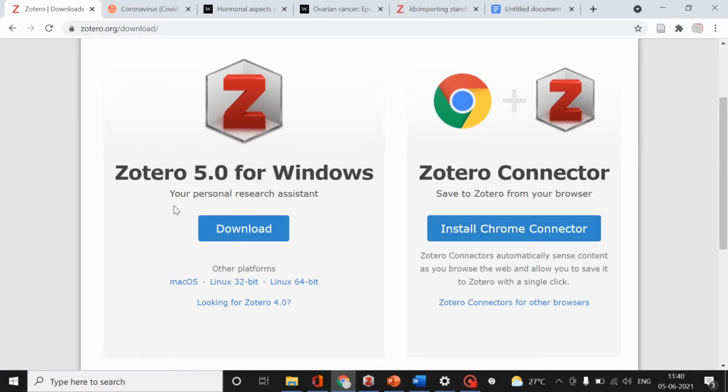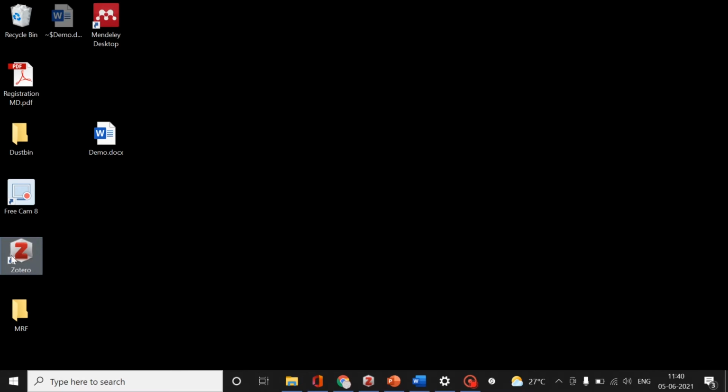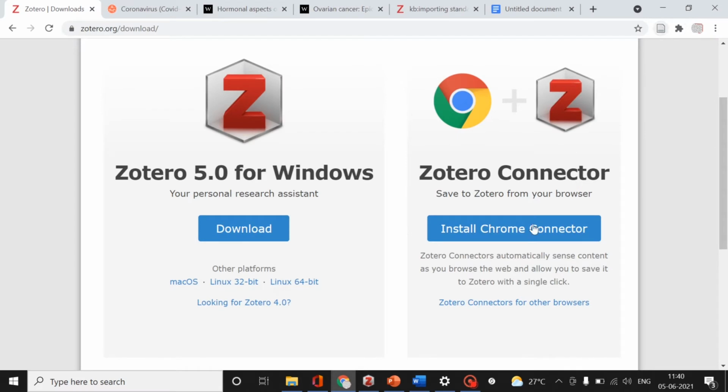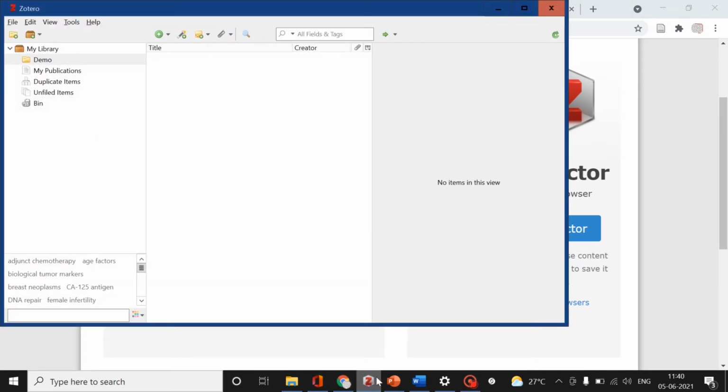So after successful downloading and installation of this Zotero software, you can confirm this success by identifying the icon present here. This is a Zotero icon. Same way, you want to identify the Zotero connector is installed successfully. It is basically an extension for the browser. So then you can identify here. Second step is to create an account. So you need to go into Zotero. You need to create an account.